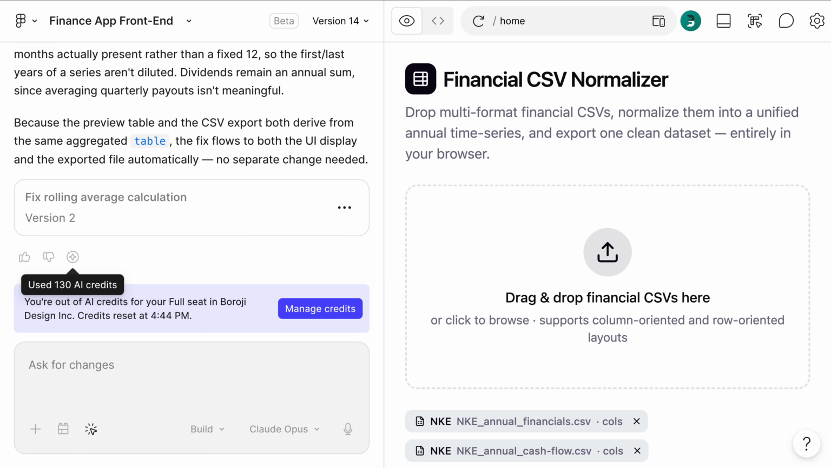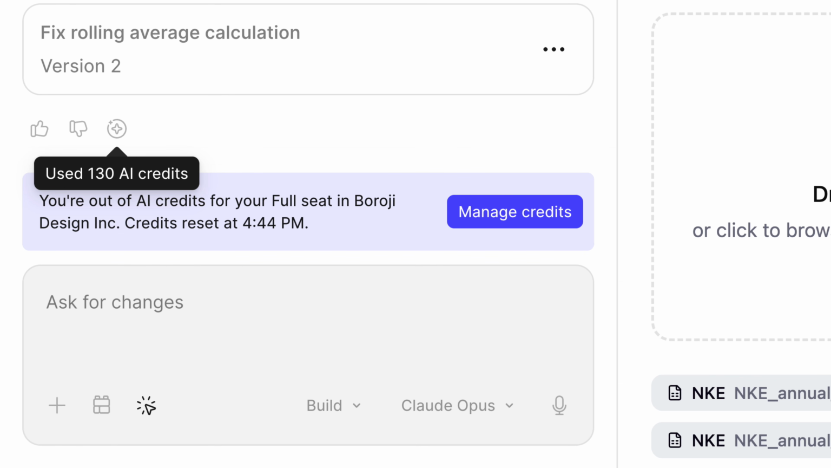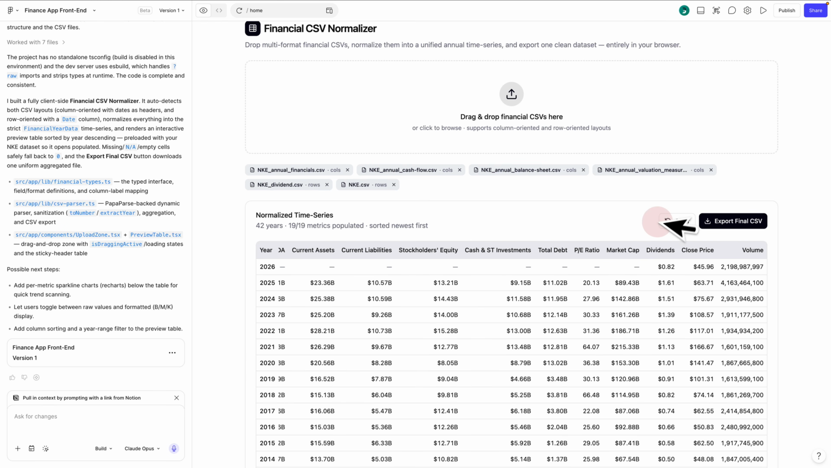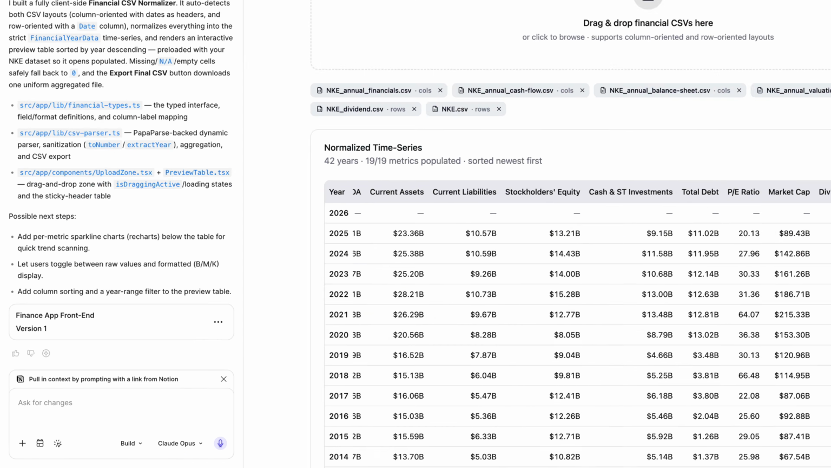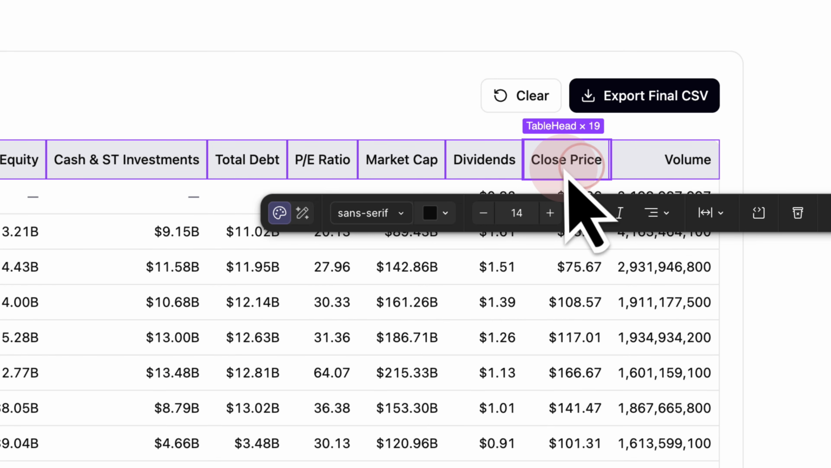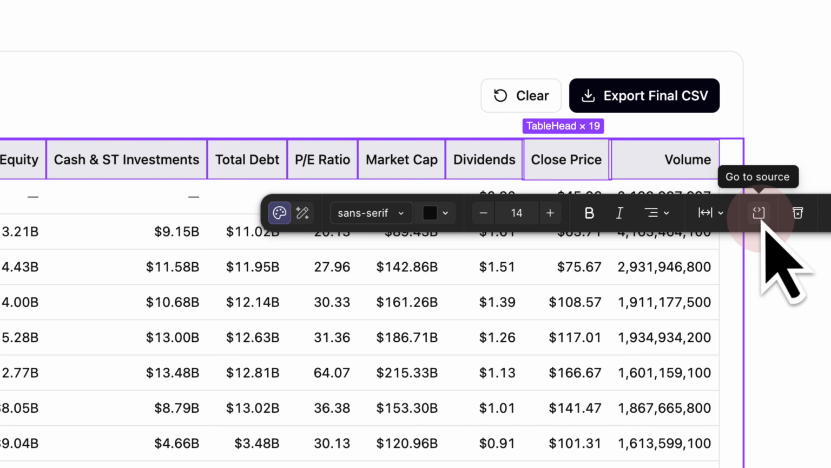And fixing the average calculation error consumed 130 AI credits, and that is roughly around 1 Canadian dollar. Figma Make calculated this average wrong. Here's how you actually find the bug. Figma Make doesn't just take your word for it, so you trace the data yourself. So you click the cursor icon and you jump straight to the source code.